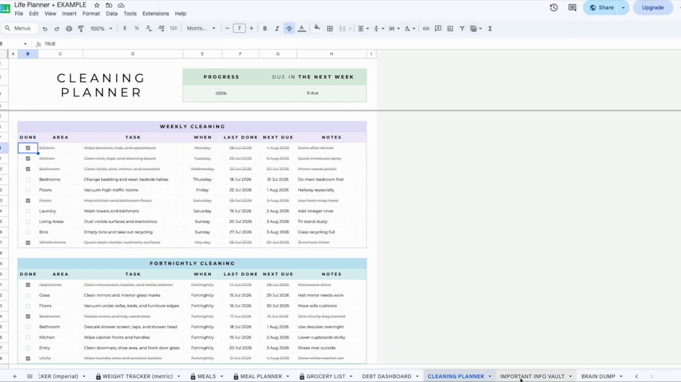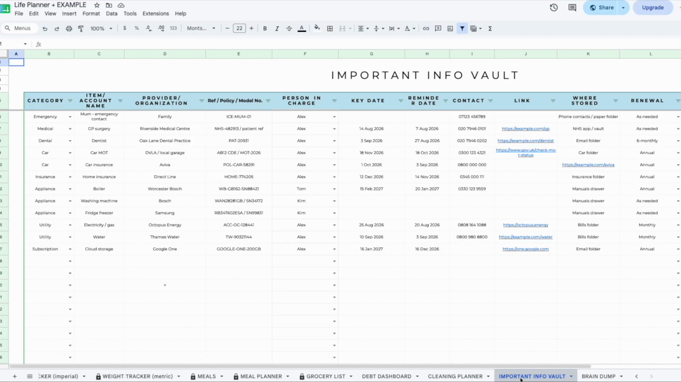We can move into the Important Information Vault tab here. The Important Information Vault tab is a secure spot to store your details that you always seem to be searching for, including passwords, account numbers, insurance information, whatever you need to keep yourself organised in one place.